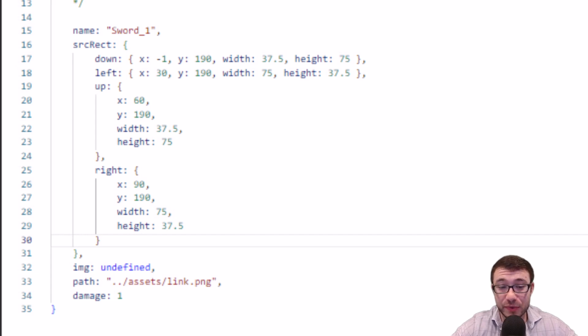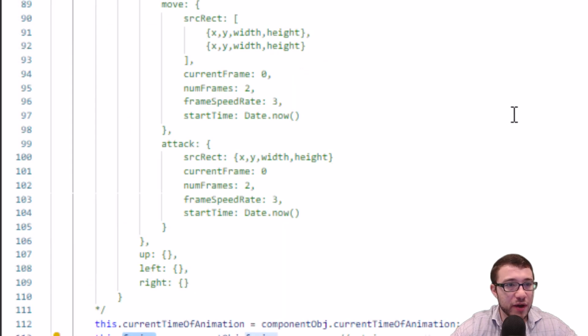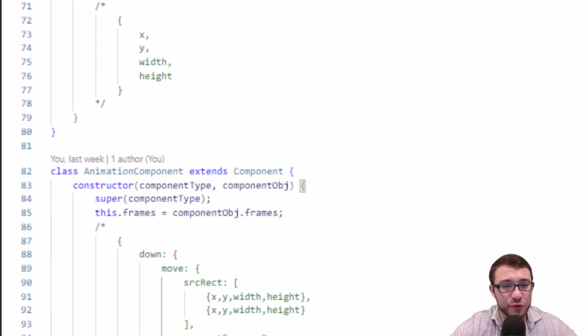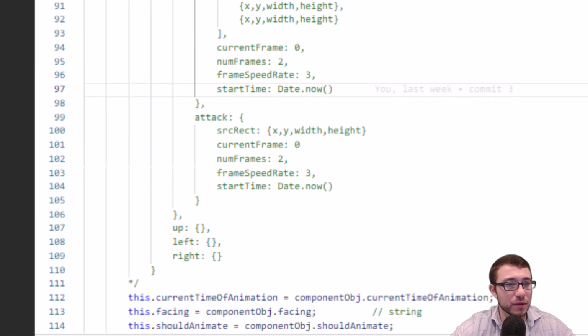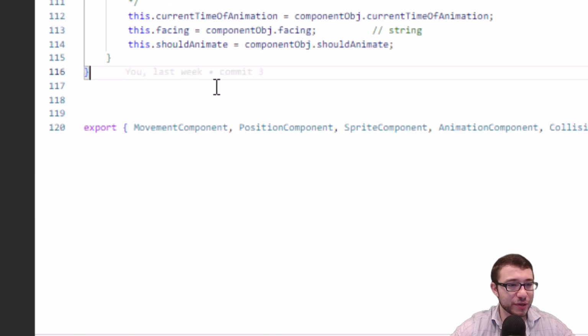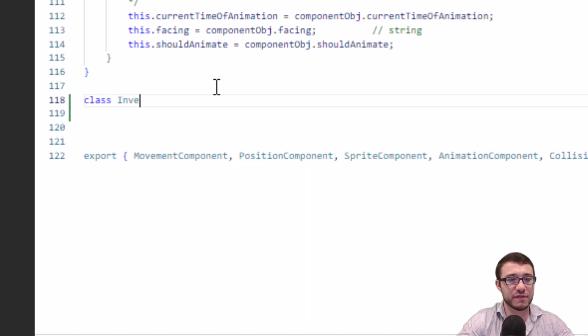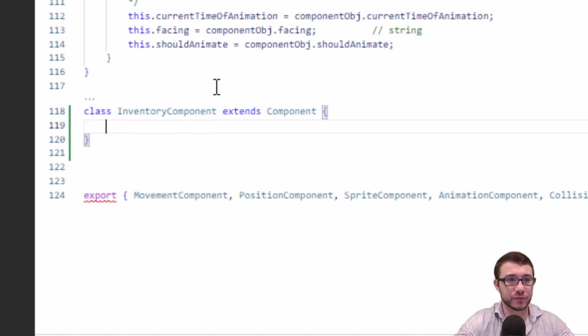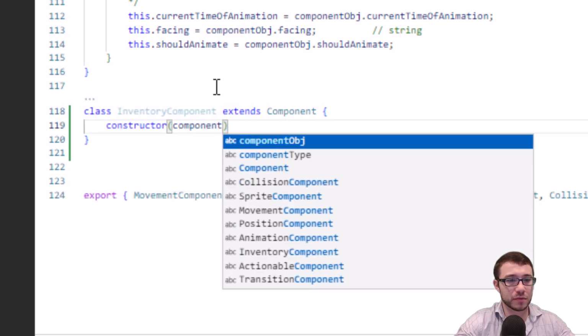So that sounds great, but we need to create some kind of inventory system. And how we've structured this game so far is using the ECS design pattern. And the way we hold data is through the use of components. So why don't we go into our component file and let's make another component for link. And we can call this the inventory component. So class inventory component extends component.